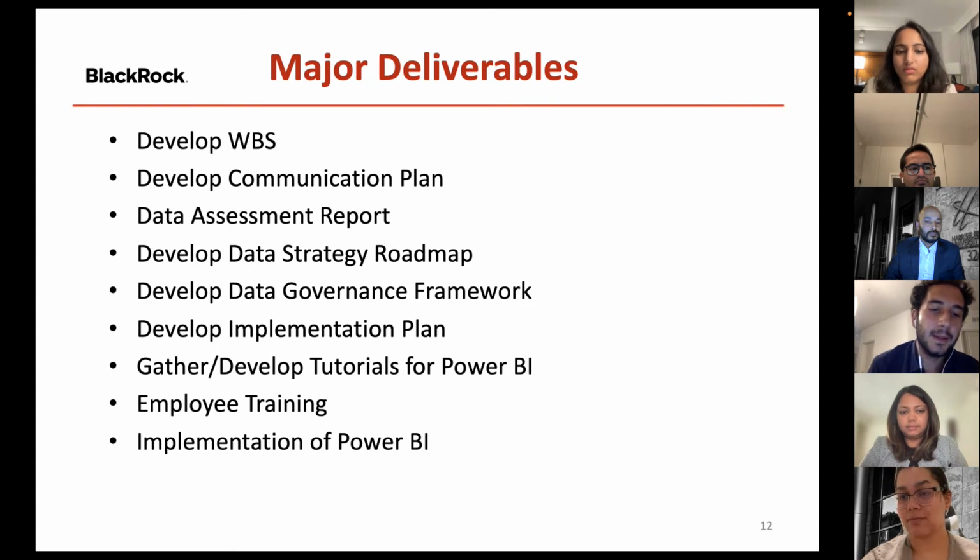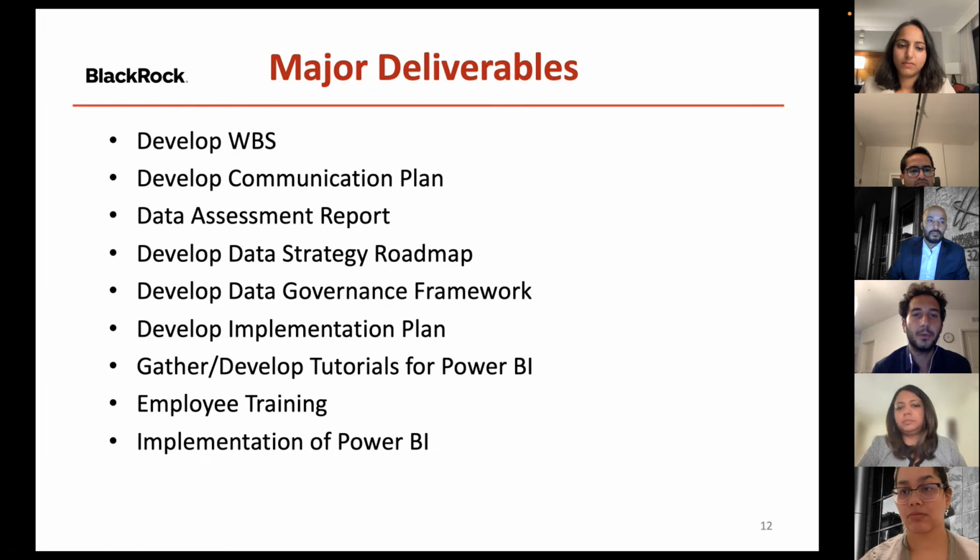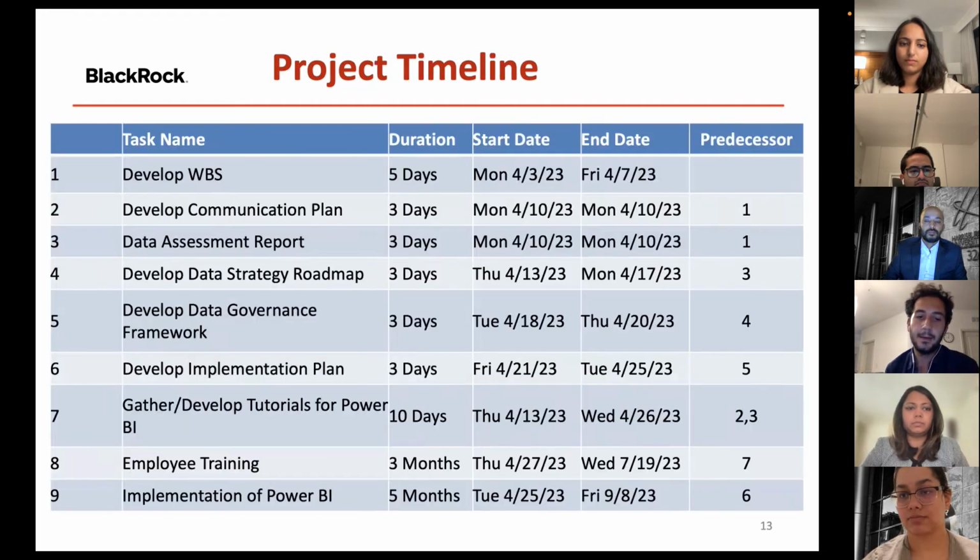And then we're going to be gathering and developing tutorials in order to educate our employees, as we're going to be giving out 24/7 support. We're going to be putting more effort into training our employees so they can give that service. And we're also going to be starting the implementation of the actual project after we're done with the planning, as it's going to take a long time, as we can see on the next slide.